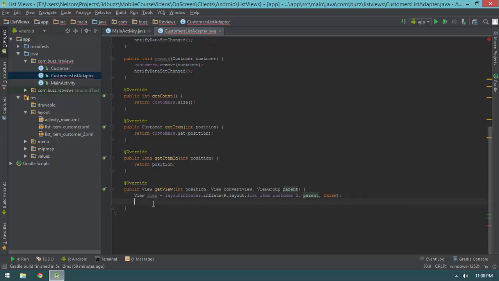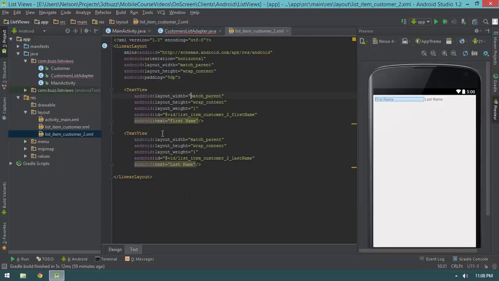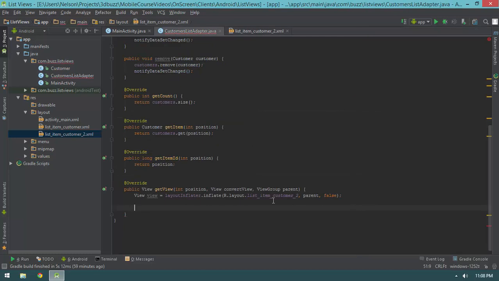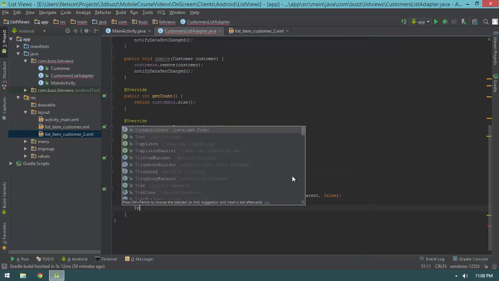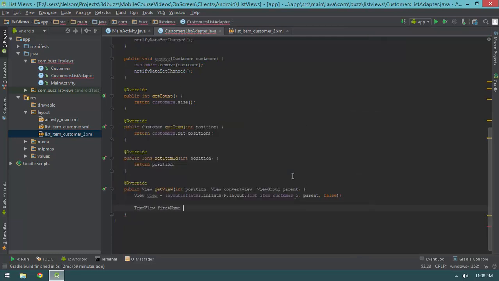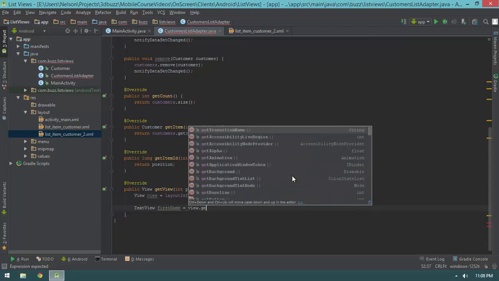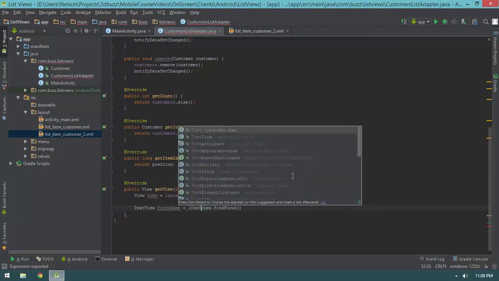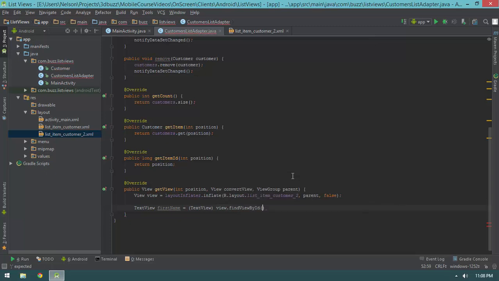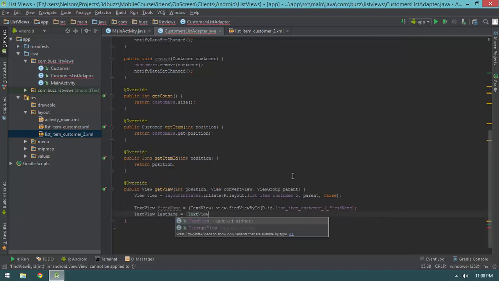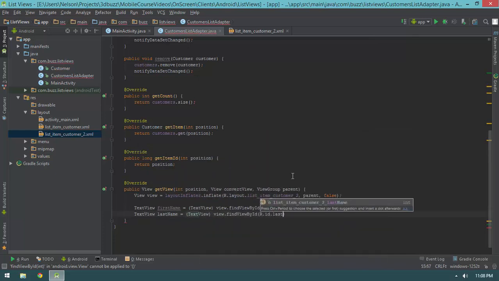Okay, so now that we got our view, what I can do is extract out my two items. So if you recall, we have two text views, one with the ID of list item customer 2 first name, and one with an ID of list item customer 2 last name. So let's go ahead and extract those out. I'm going to say TextView firstName equals view.findViewById, oh, of course I need to cast to a TextView. findViewById R.id.firstName. And I'm going to say TextView lastName equals cast to a TextView view.findViewById R.id.lastName.